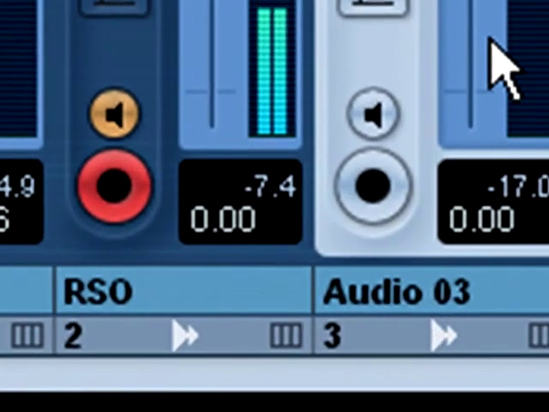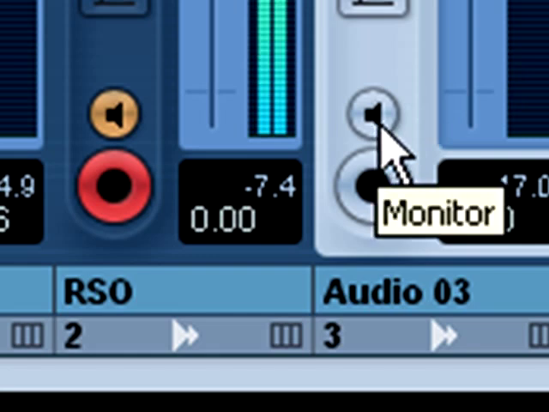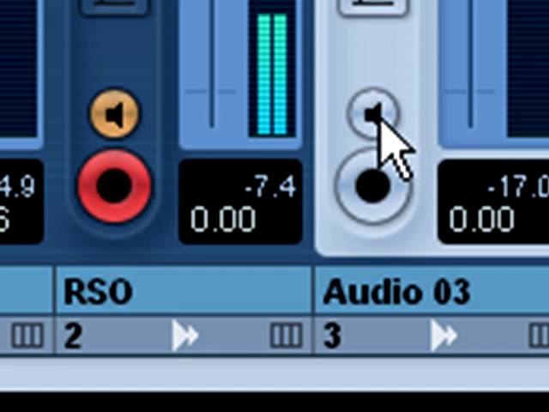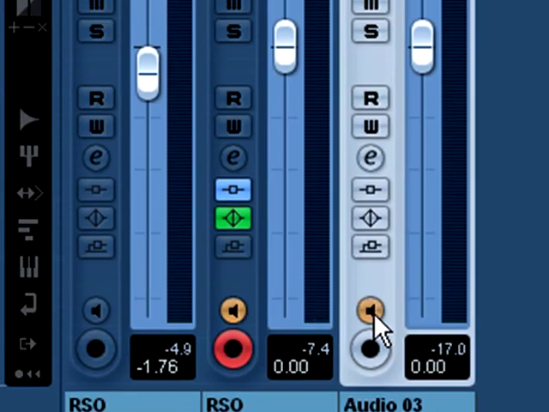Now, before we even get into recording, of course you want to hear your signal. And the way you do that is with your monitor button, which is right here. So what you would do is play on your instrument or have the sound play as you click this. And all of a sudden, you'll see the level. Of course, it's my voice in this case.